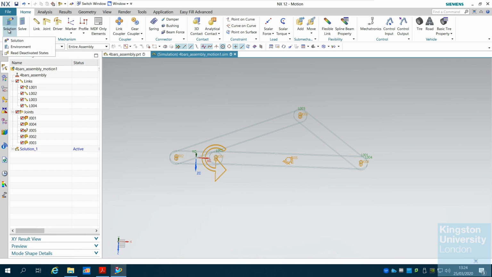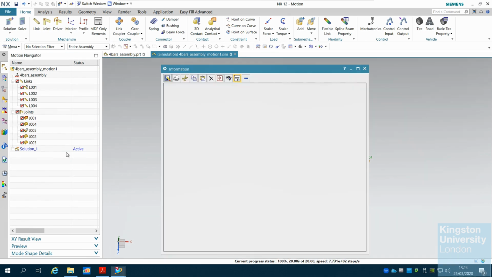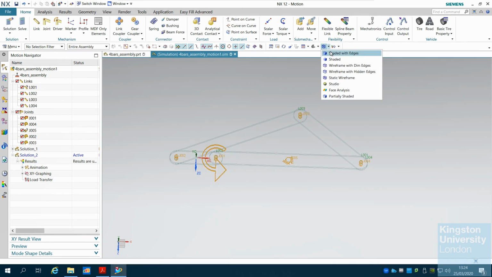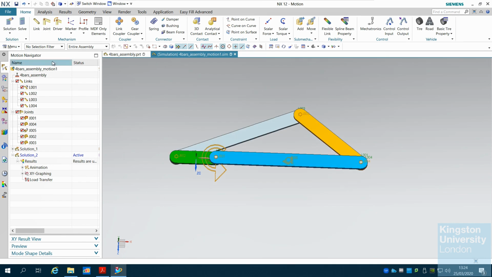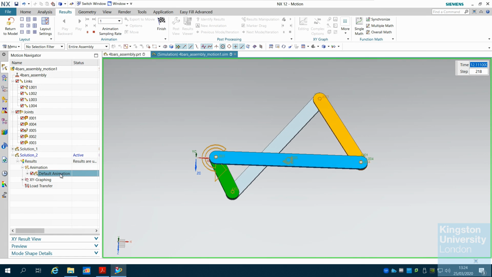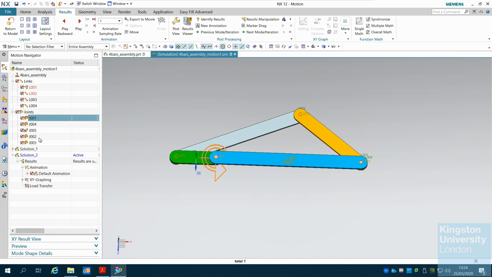Okay, let me create the solution now. And you can see now it's fine. Okay, I'm just gonna change it with shade it with edges and I'm gonna go to animation and animate it. If you see it in the opposite direction, what we might have done is either when we created the return to model, or when we created the solution.